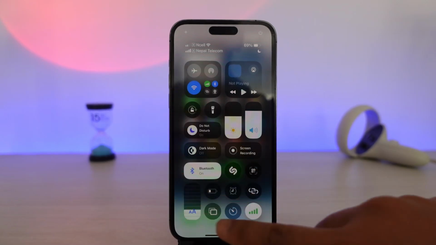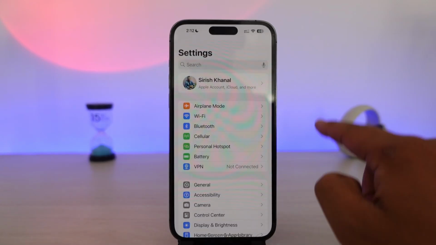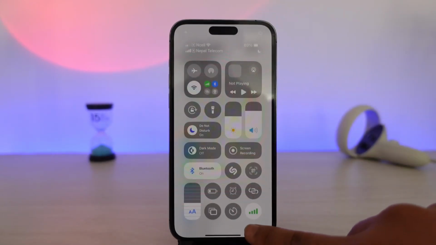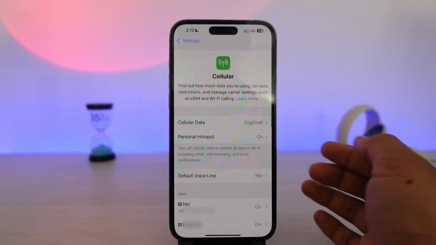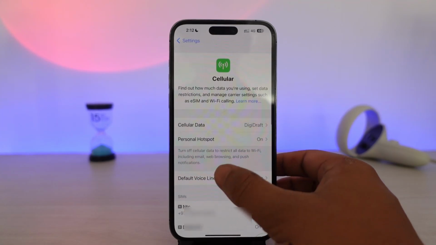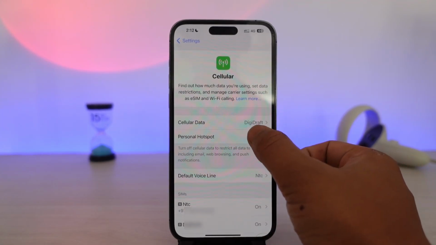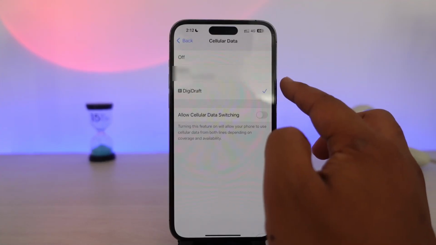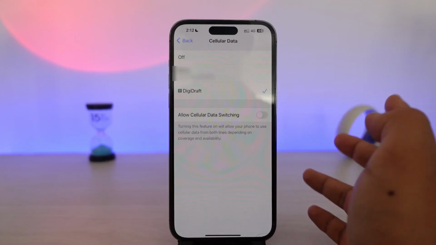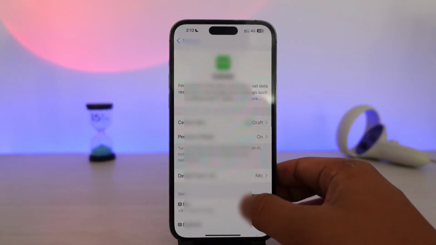So first of all, we will open settings. Now I'll just turn off Wi-Fi for now, then I'll focus on cellular data. You just want to go to the option called cellular, and over here you can see a couple of options where you can see cellular data. So you can simply go ahead and turn on cellular data for the number that you like. There might be different numbers if you're using eSIM, so make sure you have selected the correct number.